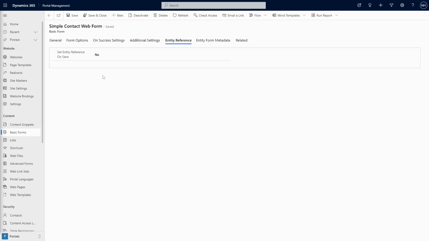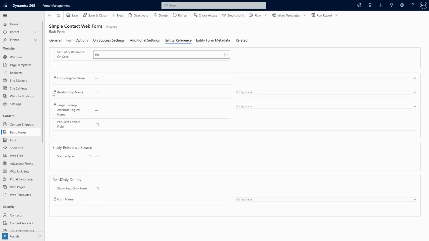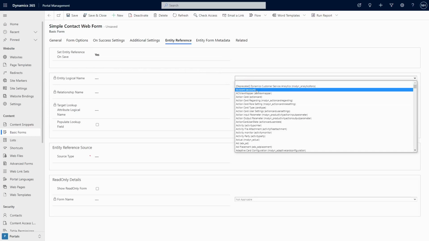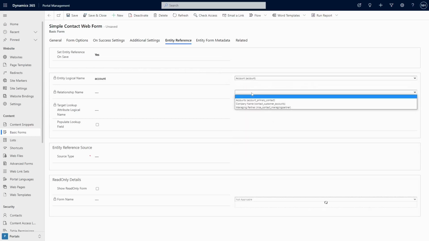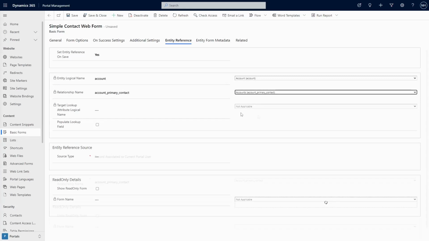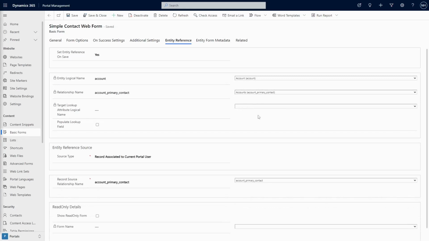The first thing is to set the Set Entity or Table Reference on Save to Yes. That will make the rest of the options appear. Next, you need to set the table name of the related object you want to set, as well as the relationship name and the lookup on the primary entity that points to that table.